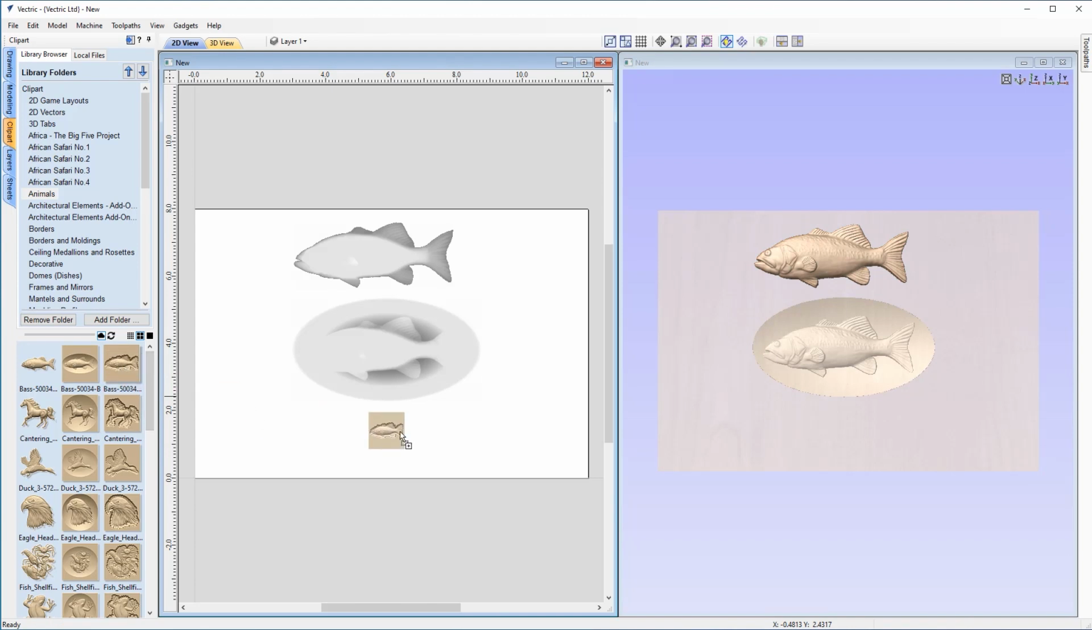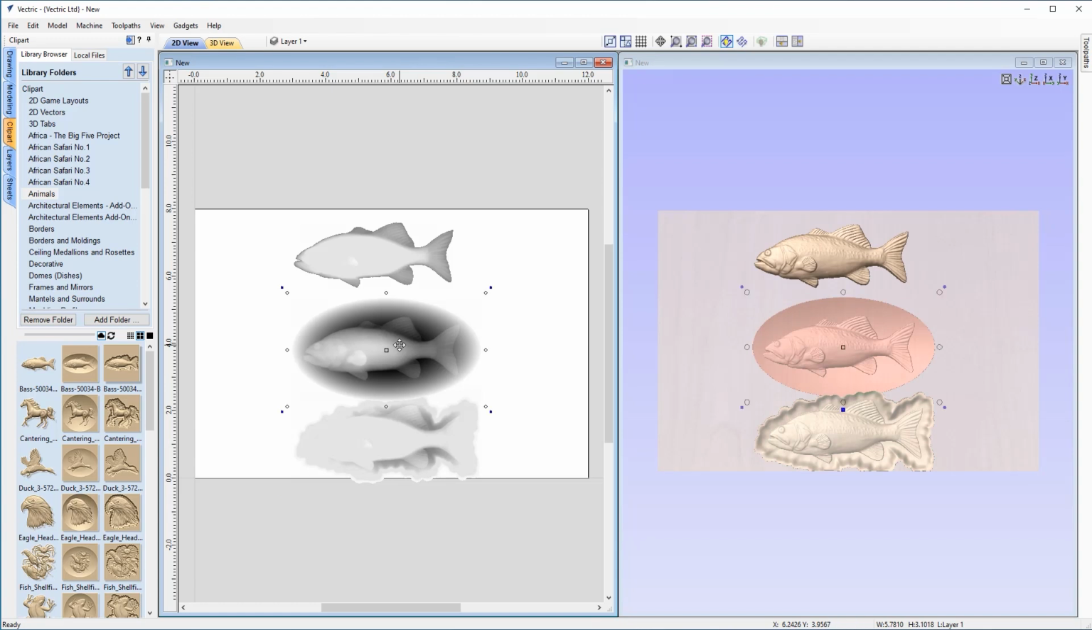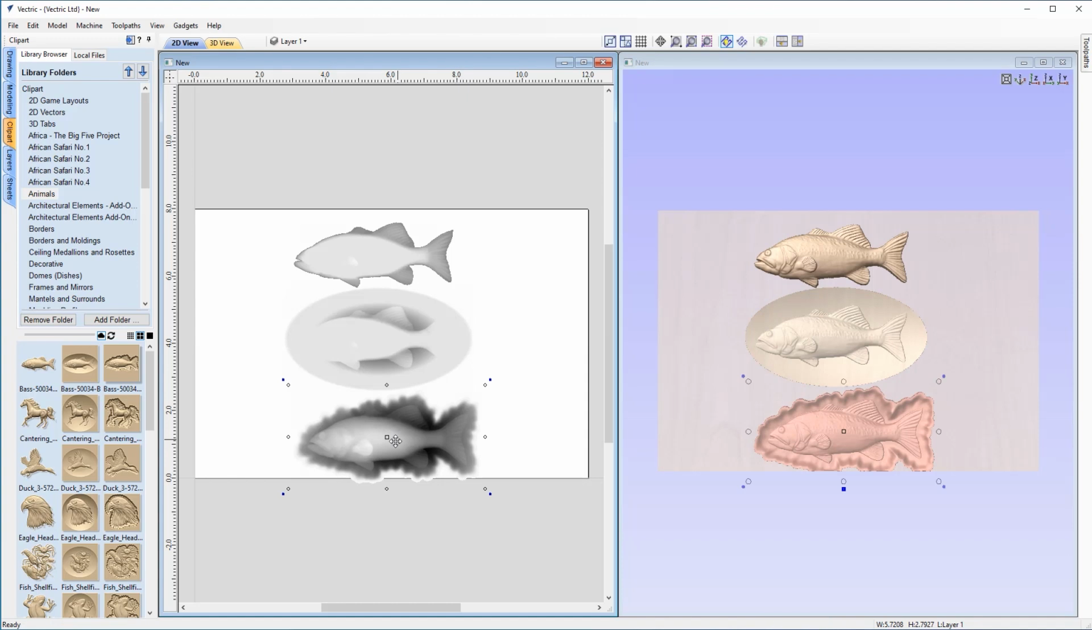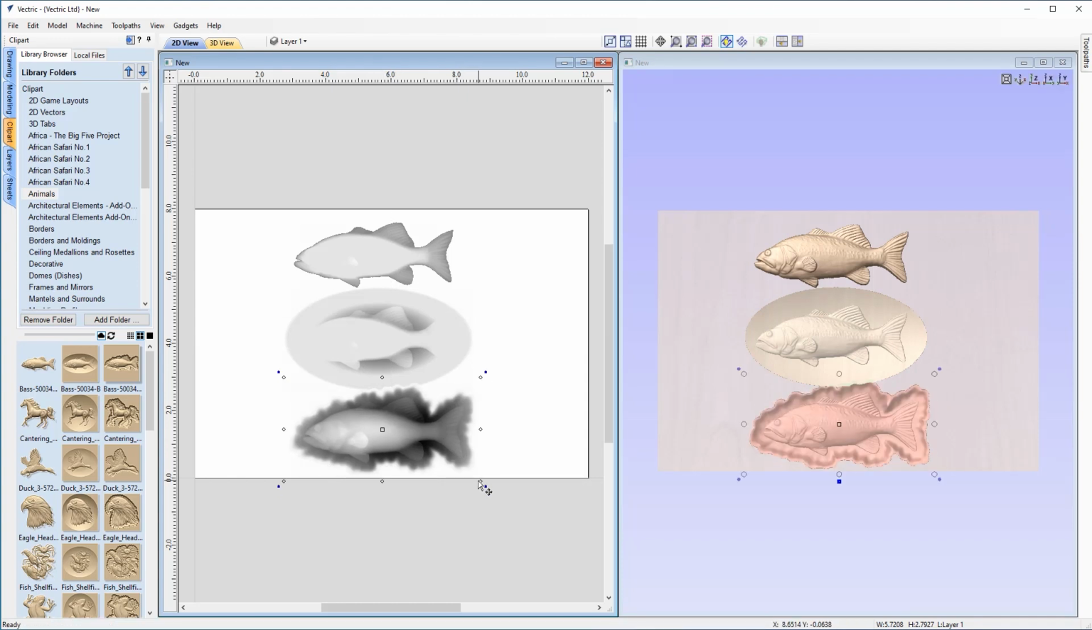And finally, I'll bring in our third design, which is a carved recess. Now, that looks more like a hand-carved kind of look there. You can see around the edge of the bass here. If I just drag that back onto our worksheet a little bit, I'll just size it down just a little bit.